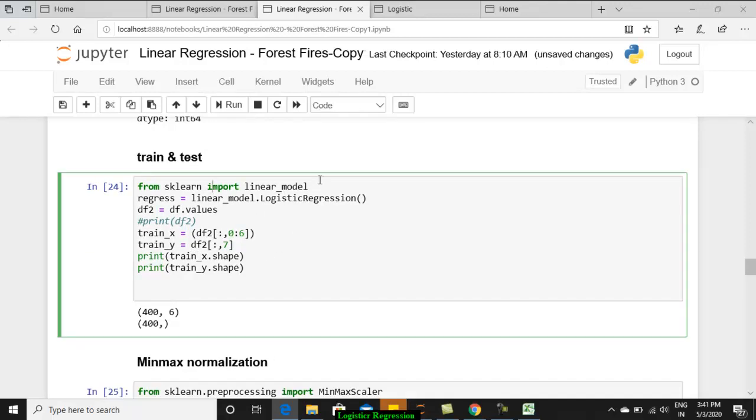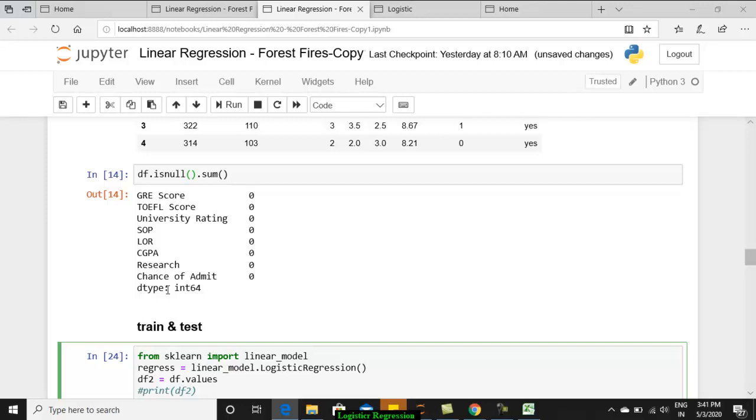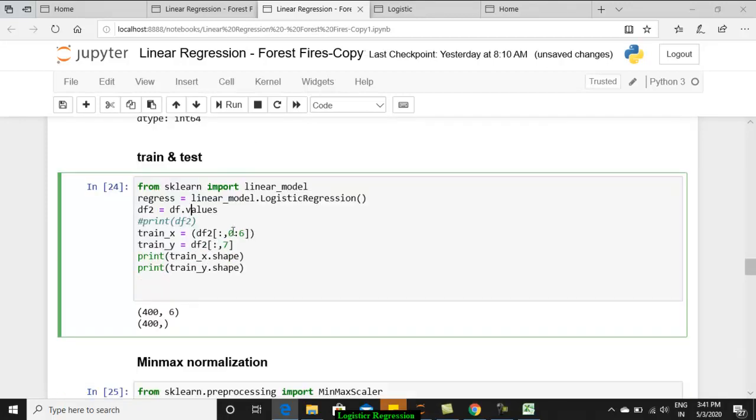Now, how to implement logistic regression? Like linear regression, from sklearn we have to import linear model. And inside that linear model, we have a package called LogisticRegression. So I'm creating an object for that, which is regress. Okay. Again, how many columns do we have here? 2, 4, 6, 7, and then 8. Okay. So I'm going to create two different data sets or arrays from here. One is having all your attributes, which is train underscore x, and the output variable or output attribute is stored in train underscore y.